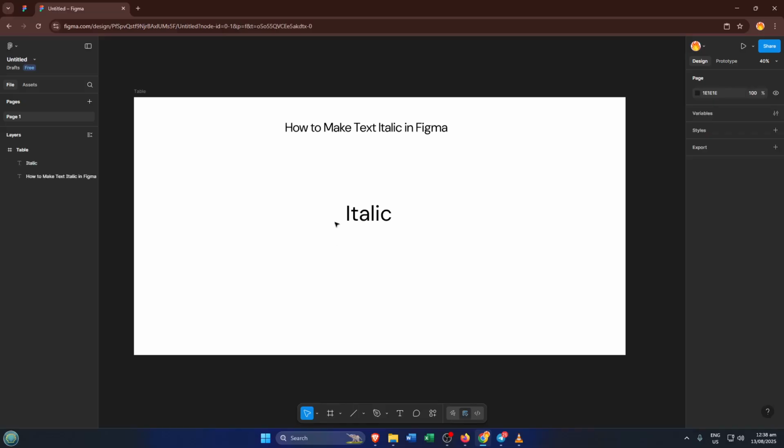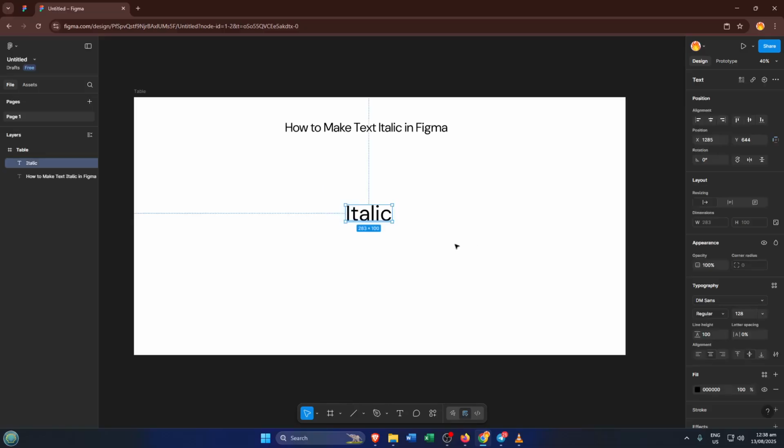Once you've typed your text, take a look over to the right-hand side of the screen. This is your properties panel, and this is where the magic happens. Under the typography section, you'll see all kinds of controls for customizing your text, like font family, size, weight, and of course, the style. If you haven't changed anything yet, your text probably says regular here. That just means it's the standard, upright version of your chosen font.